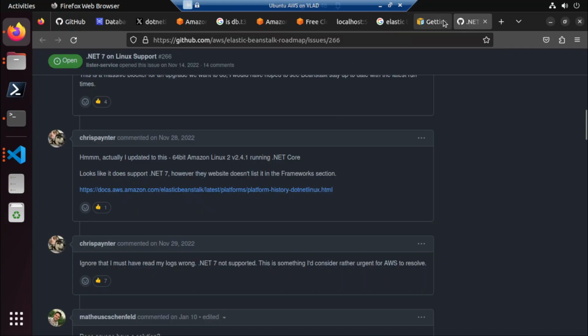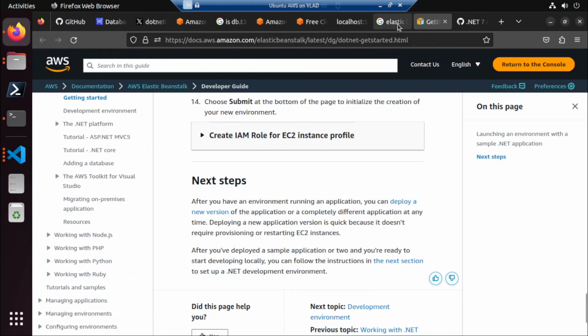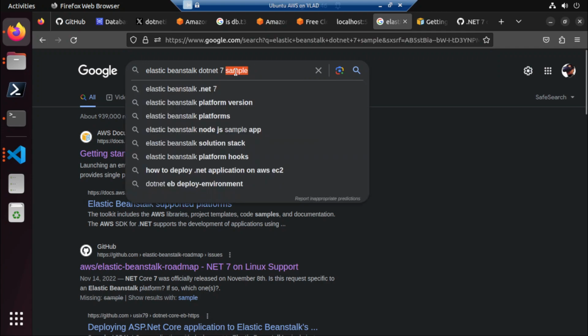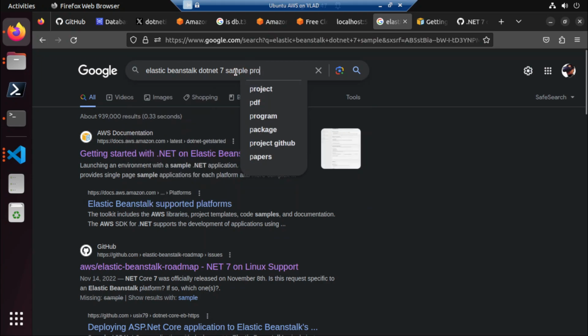Give me the code, the project sample project code.